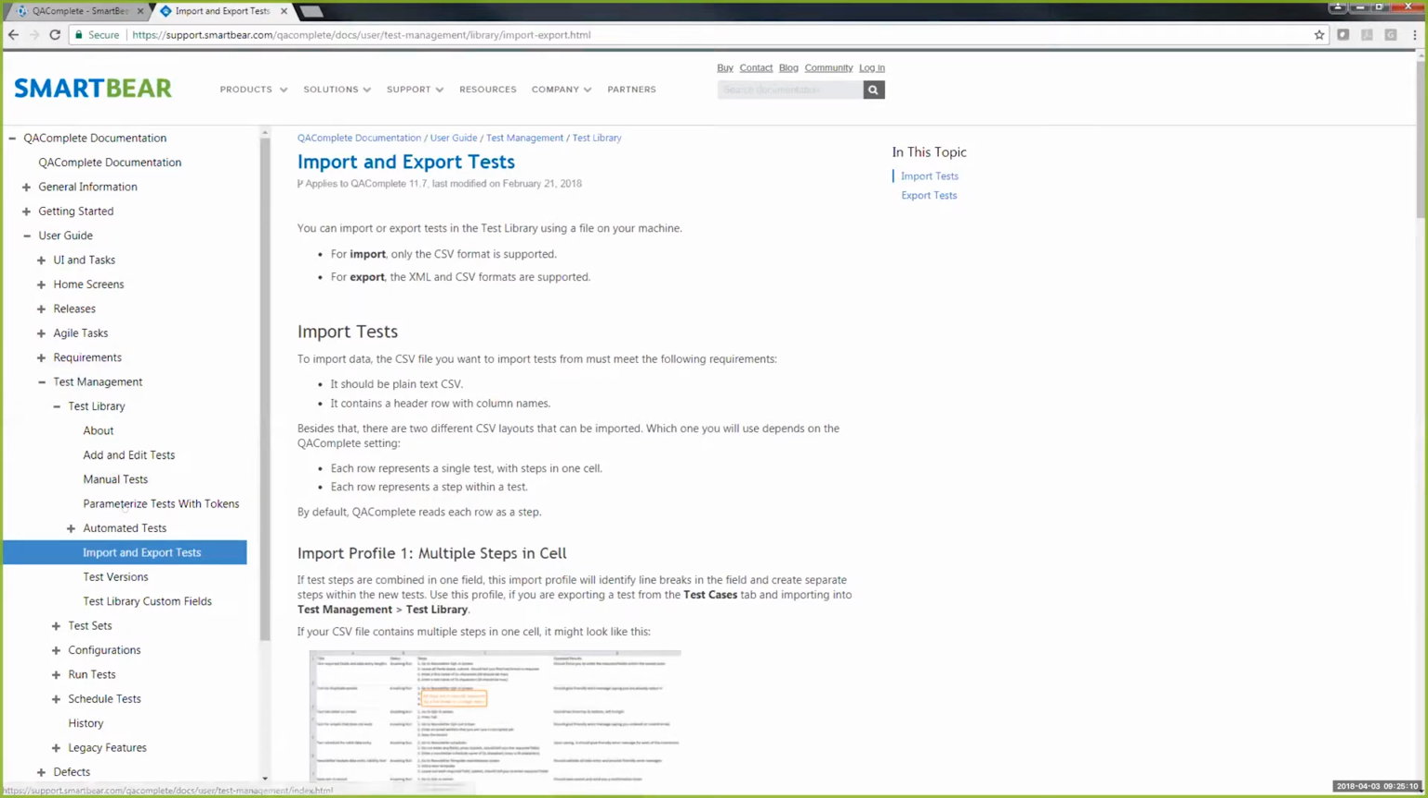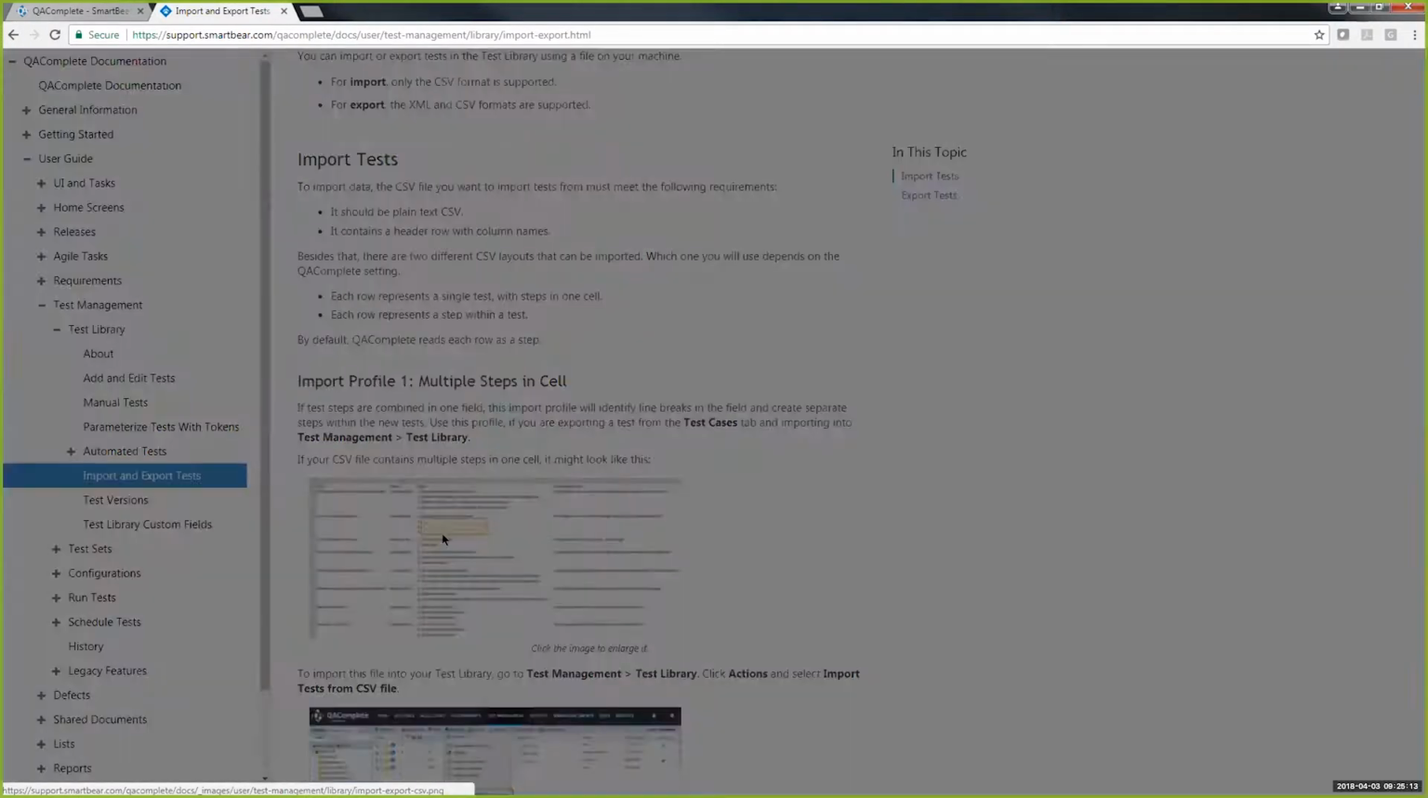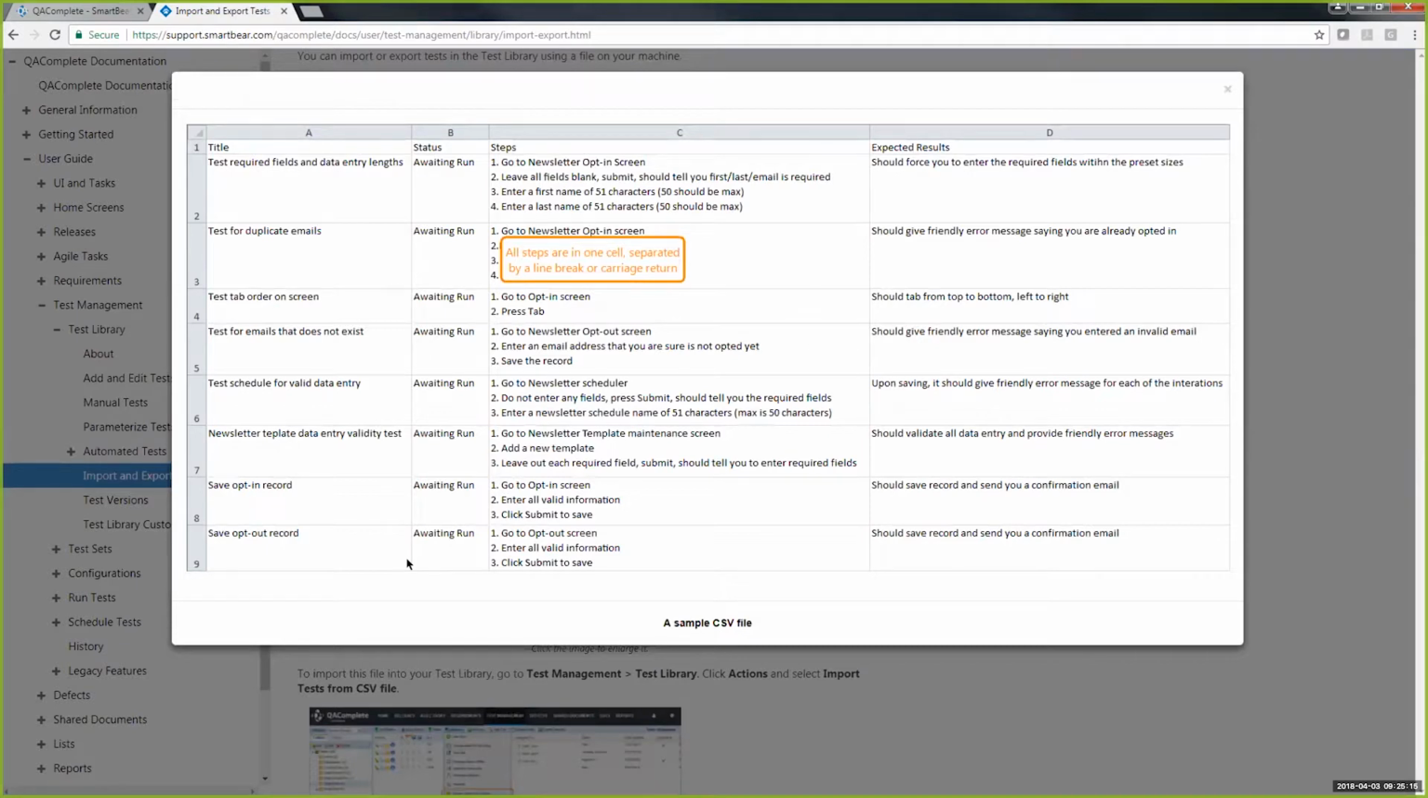So the first import profile is one where you have multiple steps in a cell. That's your test case. Each test case is one row, right? And it looks something like this. In general, the only field you do not want to upload is the ID field, because we create an ID for you anytime you create a record by uploading, adding new, creating through an API, so on and so forth. But from there, any other field you want to fill in, because you don't have to fill in all the fields, just your required ones, you put in this kind of manner. So this is one import profile.